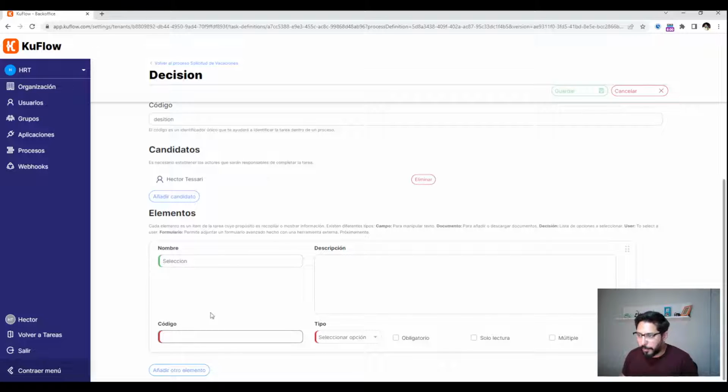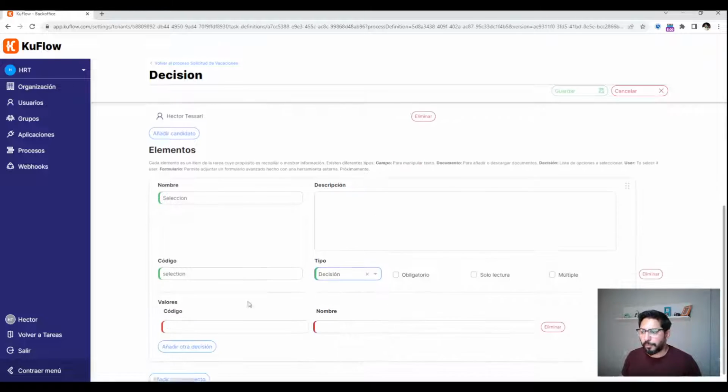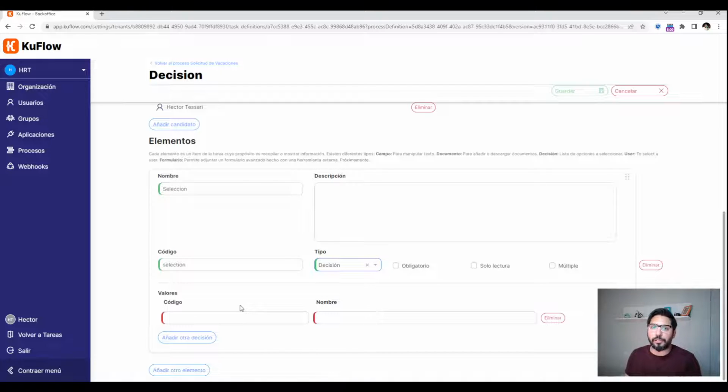In this case, the decision, we will add an element. We give it a name and put a code on it. In the type, instead of being a field, it will be a decision. The decision gives us the possibility of adding different answers to a question. In this case, we will have two, which will be the approval and the rejection.